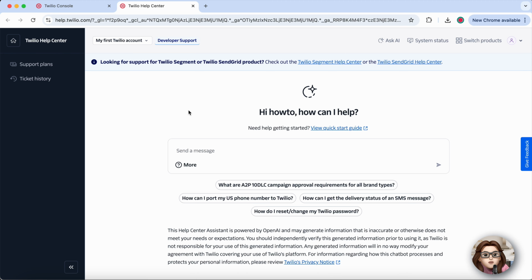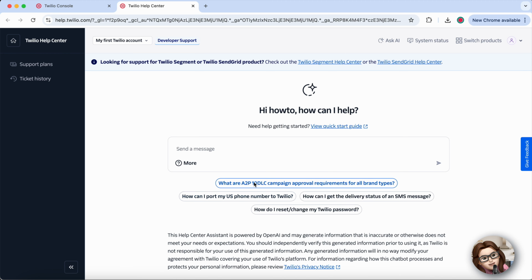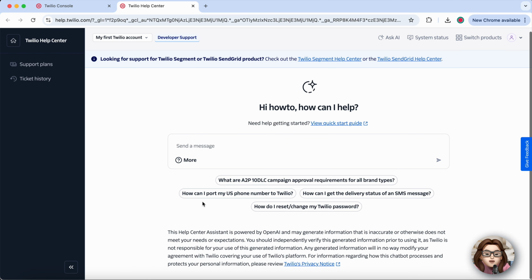Inside the Help Center, you'll find troubleshooting articles, FAQs, and step-by-step guides. It's always worth checking these first, because many problems can be solved quickly without needing direct assistance.